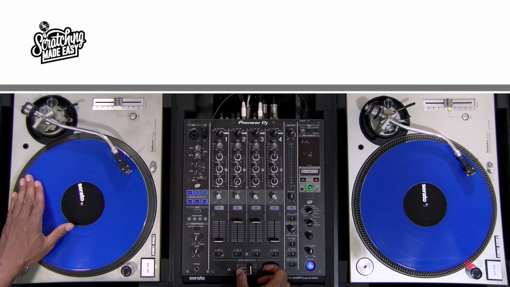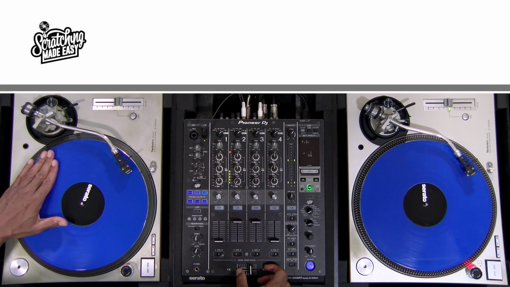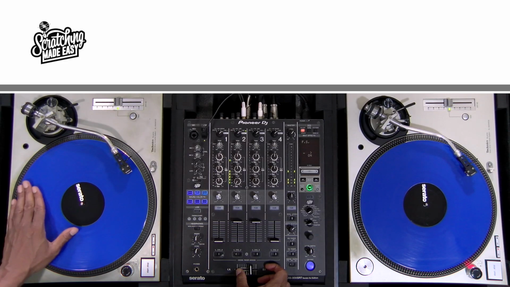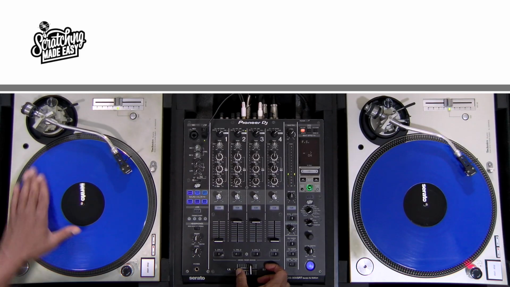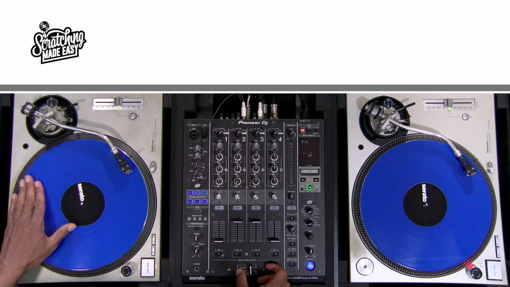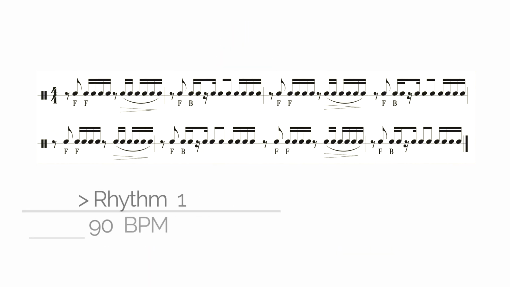Dynamics can be played with any sound that you want to use. I'm going to scratch from high to low. This is called a decrescendo. Now that we know what a decrescendo is, let's dive into an example of how it can be applied over a beat.